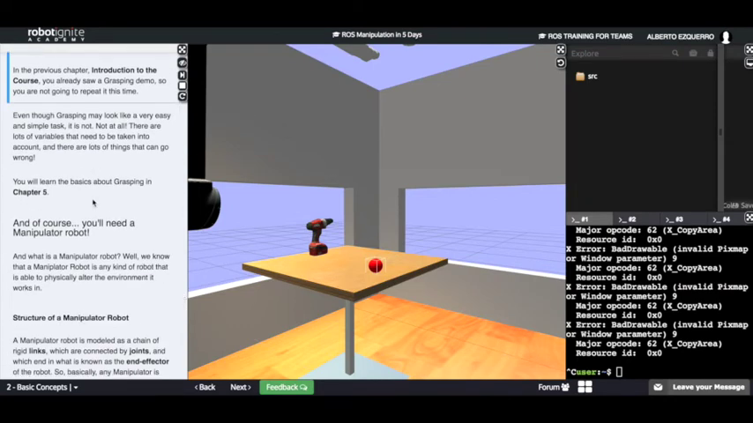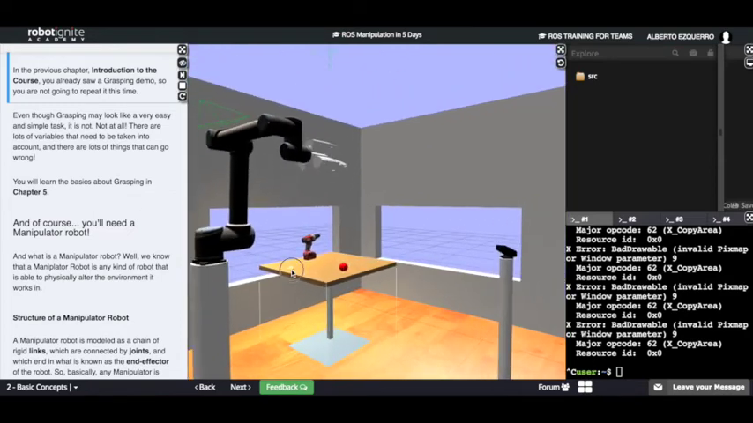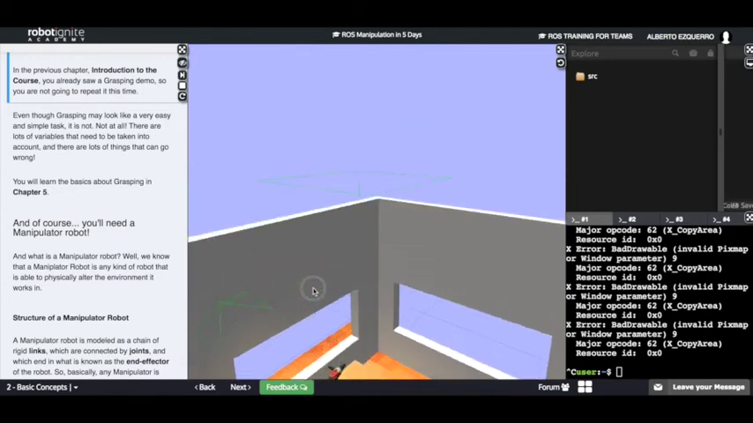Excellent. So, summarizing, what do you need in order to perform ROS manipulation? You need to know about MoveIt. You need to know how to perform motion planning. You need to know a little bit of perception as well. And you need to know how to perform grasping. Yes? So these are the main topics which are directly related to ROS manipulation. But, of course, you need a manipulator robot. Yes, without a manipulator robot, you cannot perform ROS manipulation.